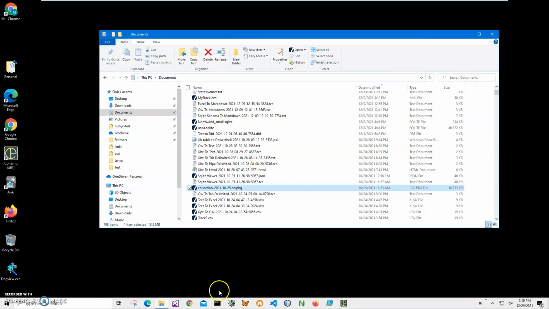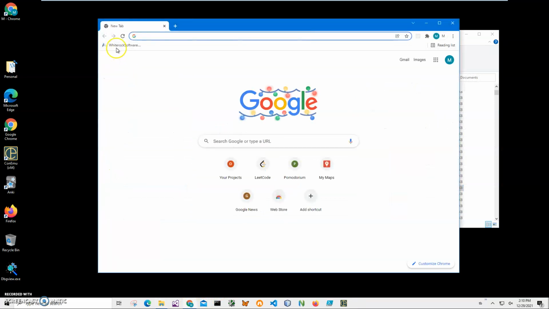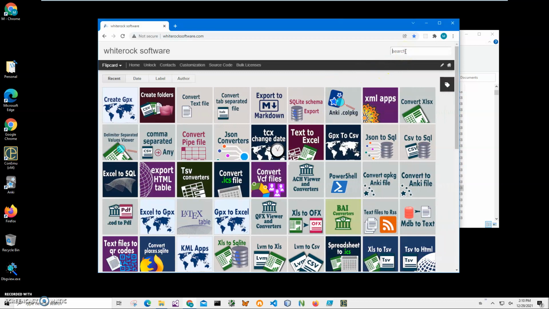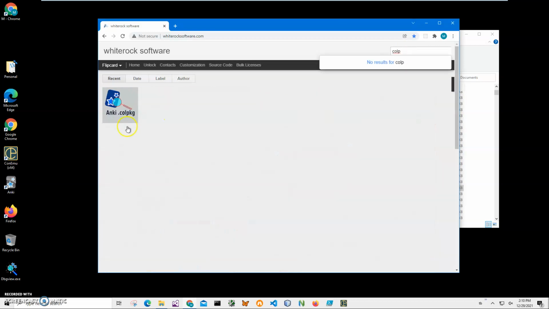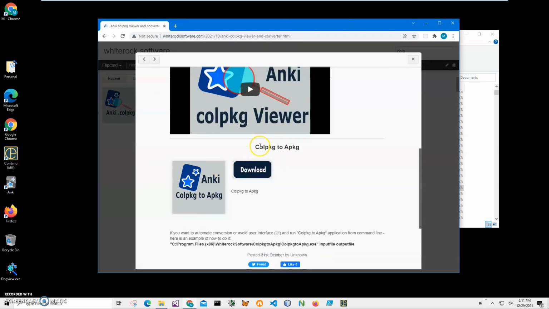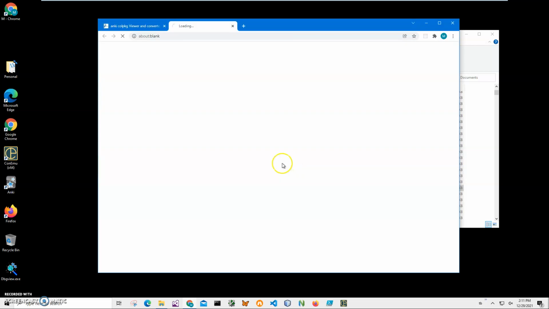I'm going to do it with an application from my website. I will leave a link to the site in the description. To find the app, I will click on search and type Colpkg, and click on this page, scroll down to Colpkg to Apkg, click on download to start the downloading process, and wait until the archive is downloaded.